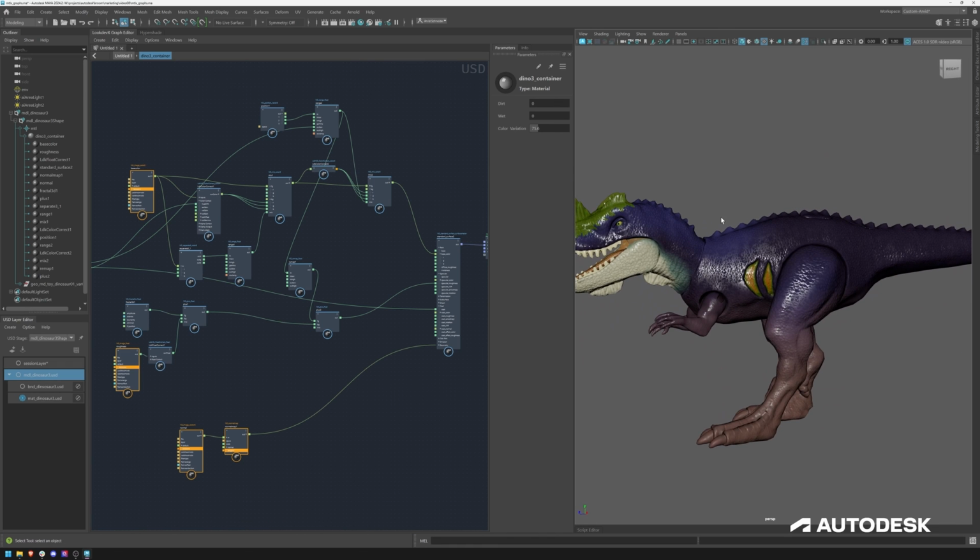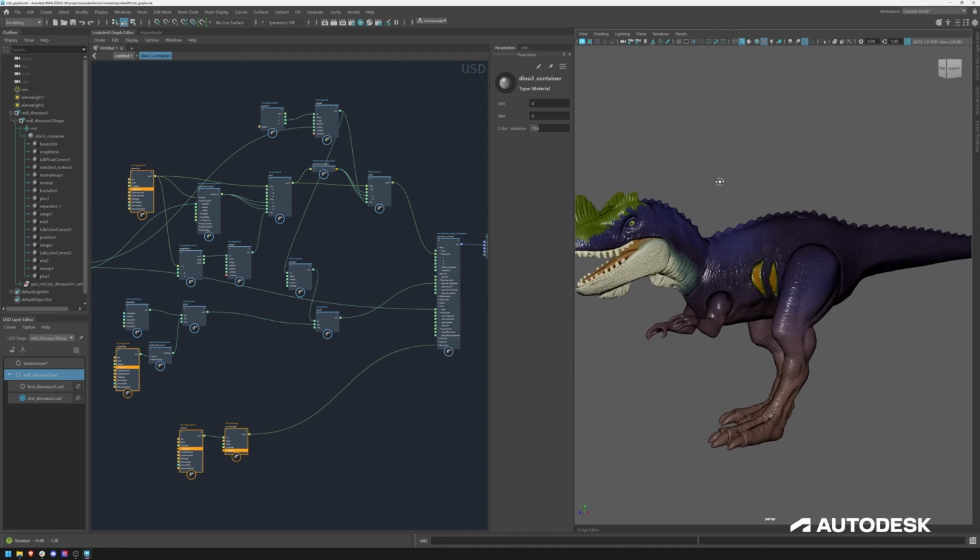And the cool thing about this is you can then use any other supported render delegate like RenderMan or V-Ray. Whoever supports MaterialX and USD should be able to render just fine.